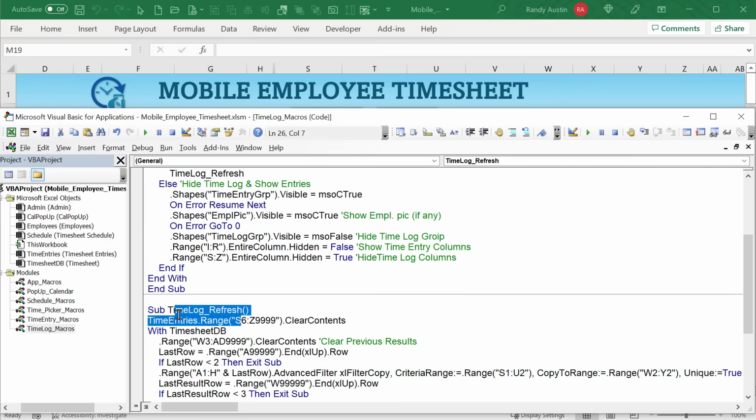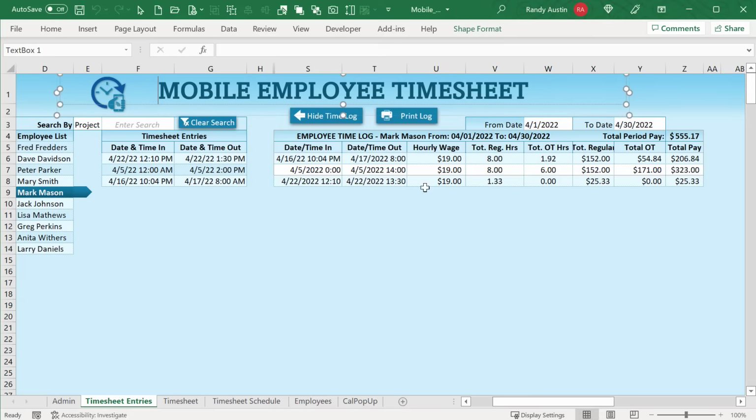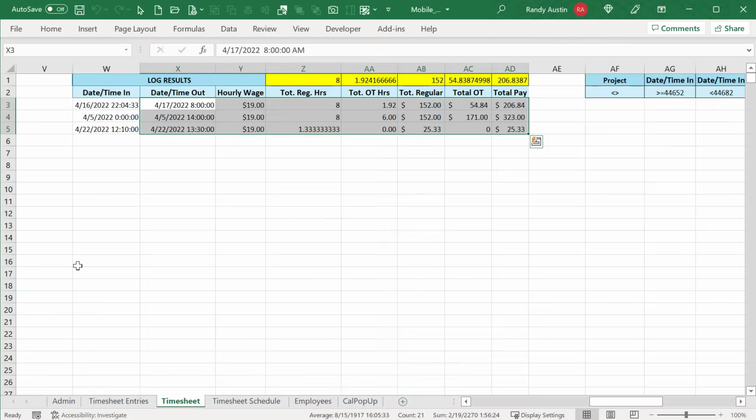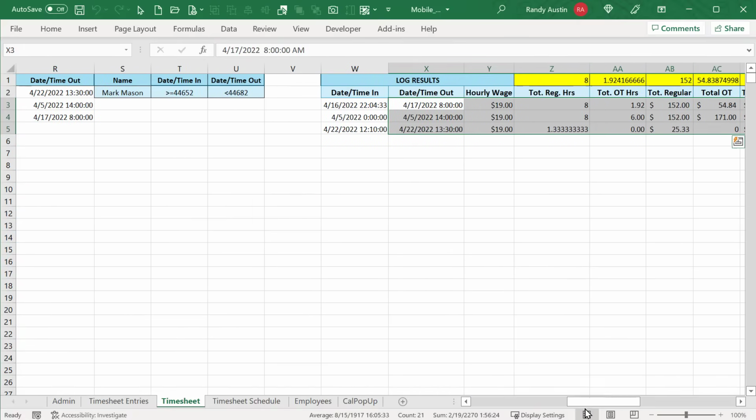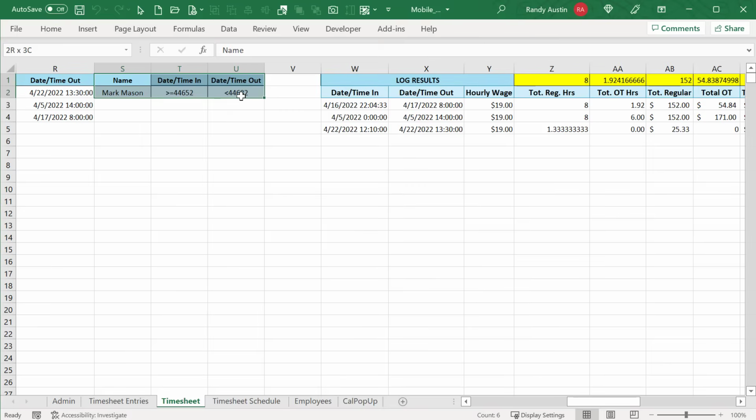Next up is the time log refresh. We kind of went over this a little bit. We understand we're going to be determining the last row of our data. We're going to run an advanced filter based on some criteria that we've already set here, S1 through U2. We're going to have those results come in here from W through Y.